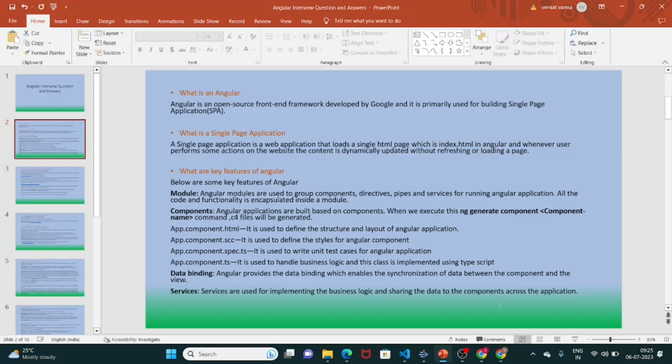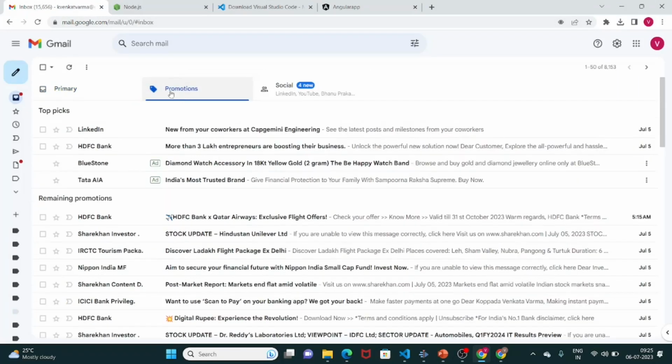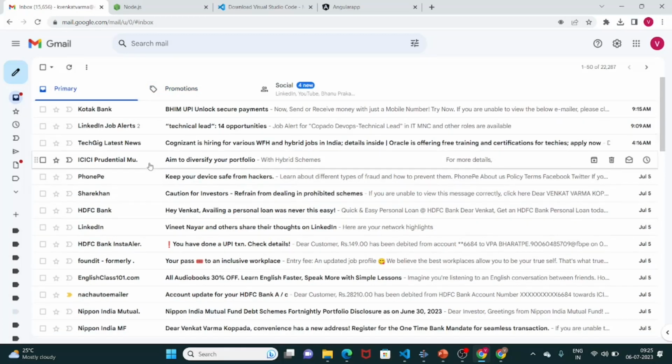So here I will show one example. Let's go to Google. This is the Gmail page. When we click on the promotions tab, data is getting loaded, but the entire Gmail application is not getting refreshed. When we go to the primary tab, data is getting loaded, but the entire Gmail application is not getting refreshed. So this is nothing but a single page application.